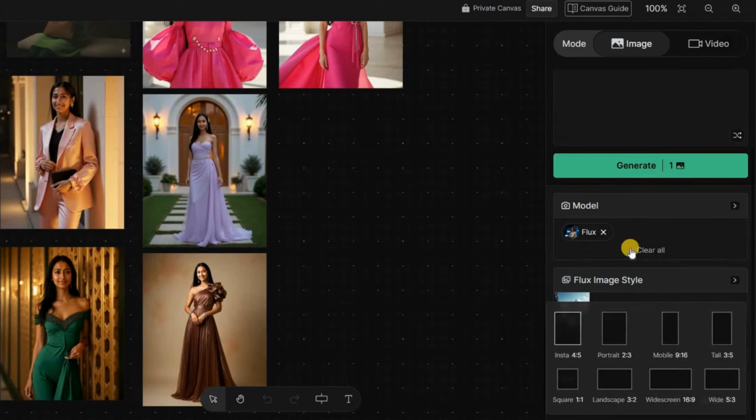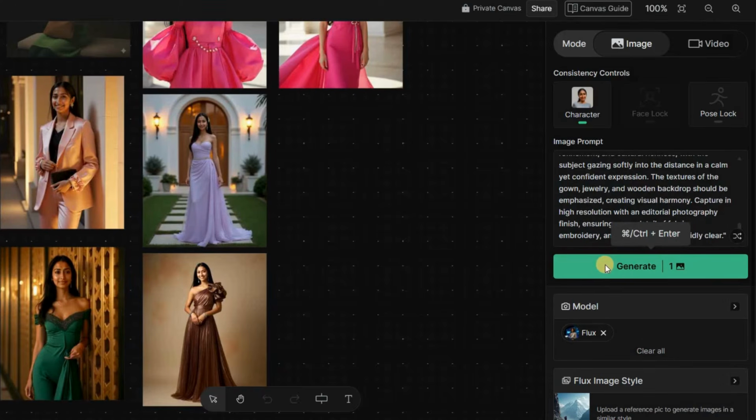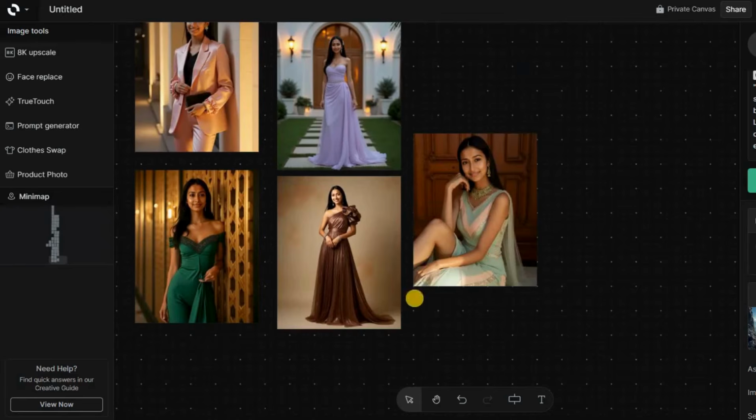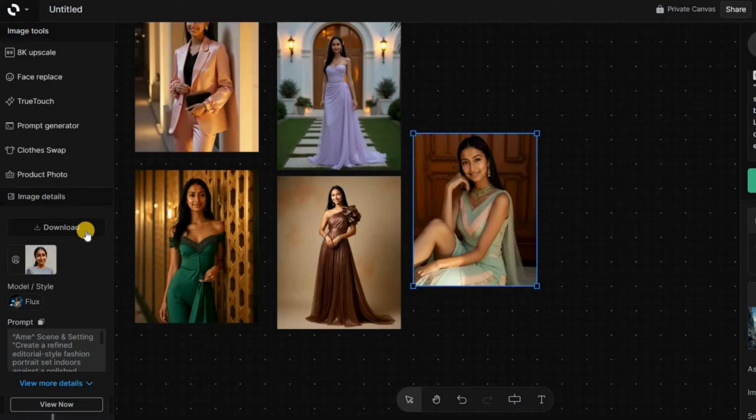Select size as InstaSize. Click Generate. After 1 to 2 minutes, your image will be generated. You can click Download and save it.